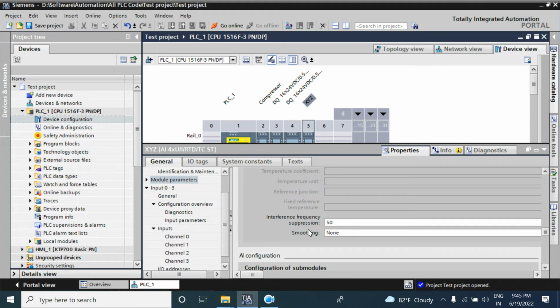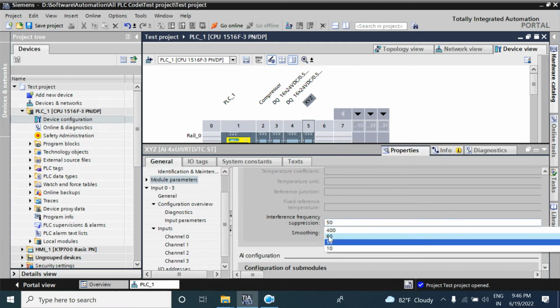Sometimes we have laid our instrument cable beside the AC power cable. That AC power cable interferes with the instrument signal. So we have to suppress this noise signal from the actual instrument signal. So you can choose the dominant frequency of that power supply. You can choose 50, 60 or 400 from here.